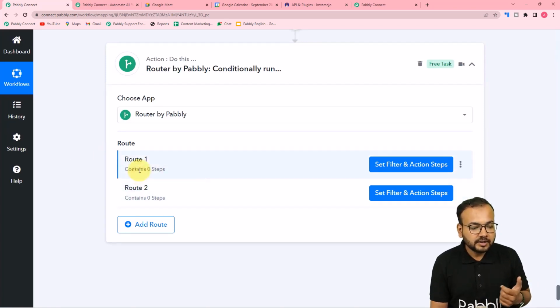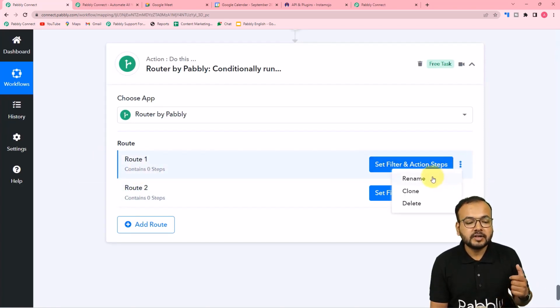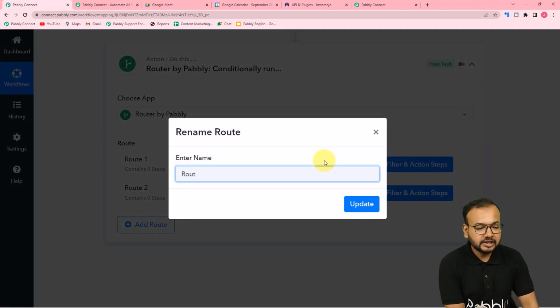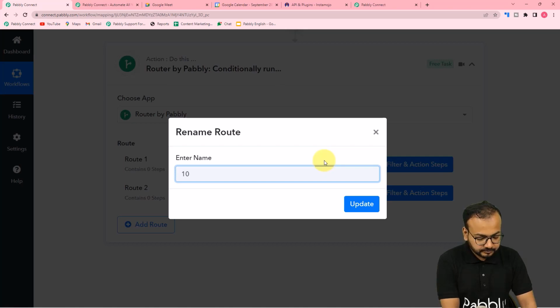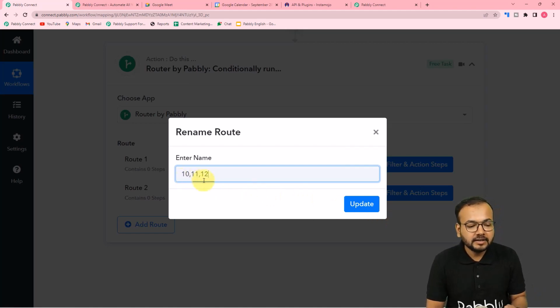So we got this route here. So let me rename this first route. So this route is for the first team member who is going to conduct the meeting starting from the 10th hour. That means 10 AM tomorrow. Okay, so I'm putting here, this route is for 10 and 11 and 12. Okay, let's say. So at 10th hour, 11th hour and 12th hour, this person is going to do the meeting with the customer, and this route is for that person. Team member 1.